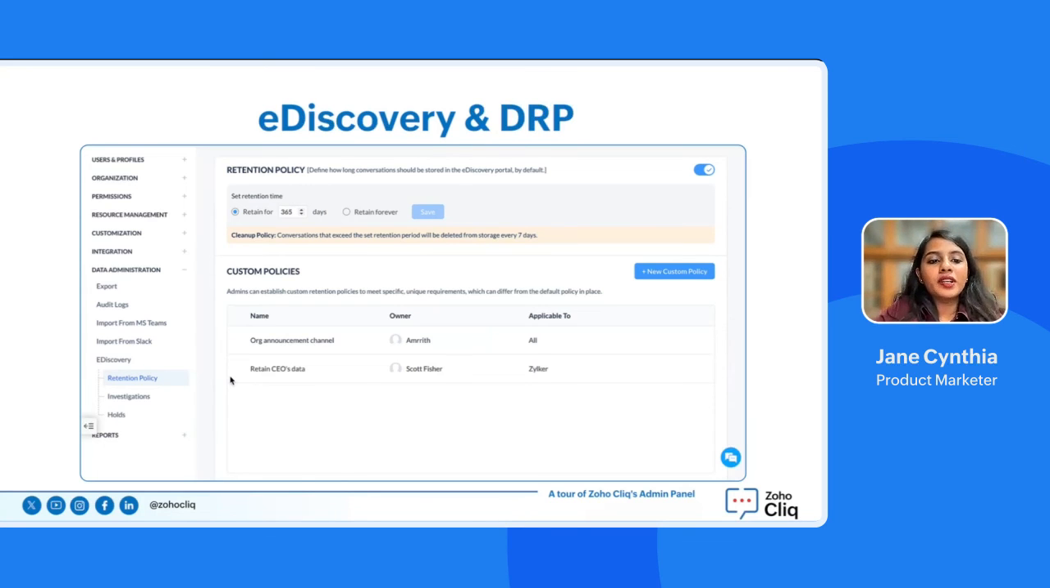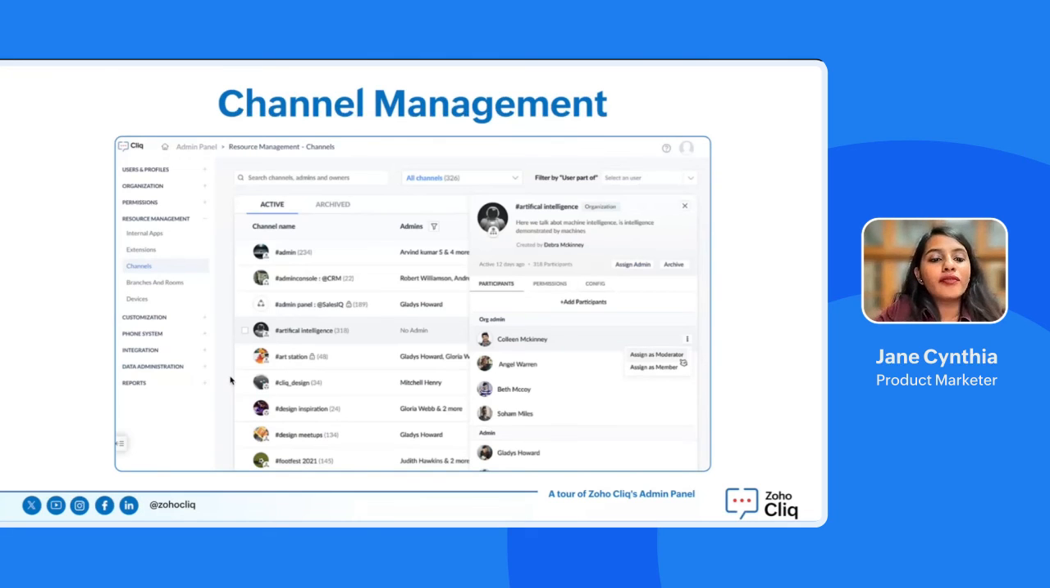Next is channel management. If you're an admin looking to have more control over your channel, the centralized channel management in the admin panel is the solution for you. It lets you control every channel in your organization, allowing you to easily do things like add or remove participants and adjust roles for channel admin, all from a central place.